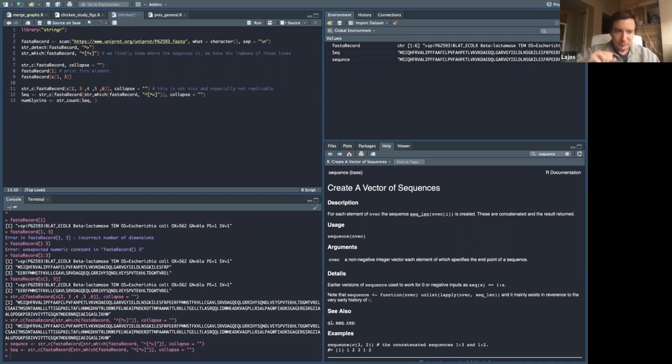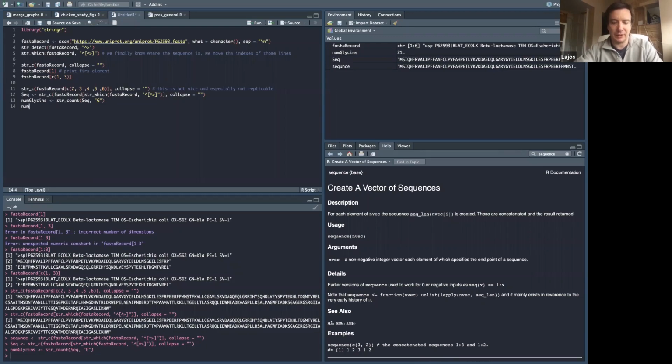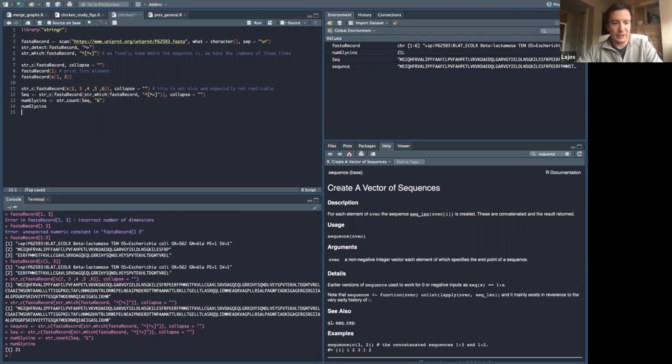So I will use this as my string, and I'm looking for G's. This is the single letter code for glycines. And if you run this, and then you want to show how many glycines you have, 21. So that's very easy to calculate G's or C's.